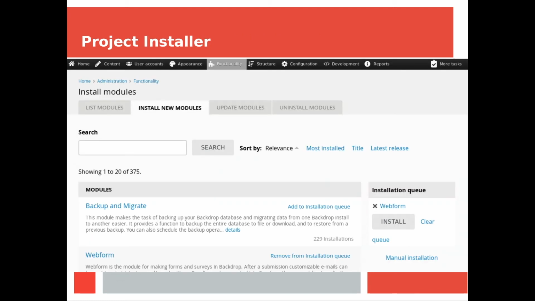Project installer is the part that we're getting up to building right now. Project installer is something in Backdrop that allows a site builder to say, hey, I really want to add in the webform module. So it pulls up the list of things that are on the site. This is actually running inside of whatever site you're building. And then you say install.